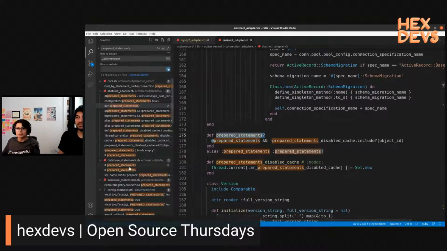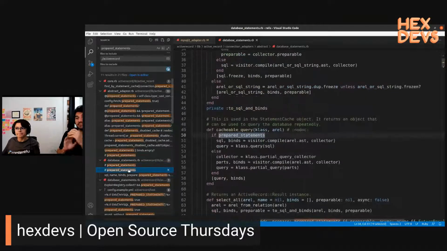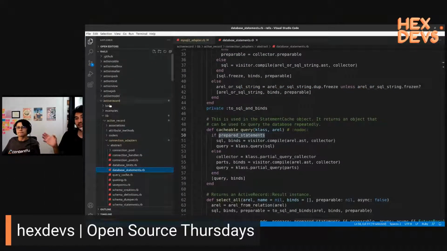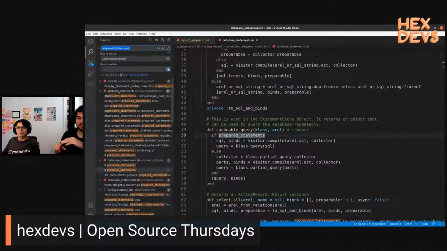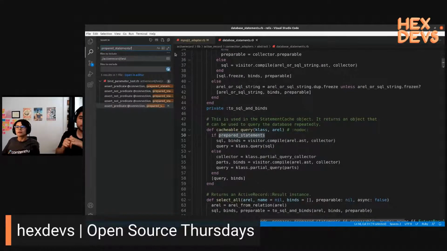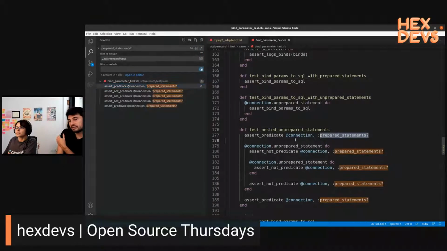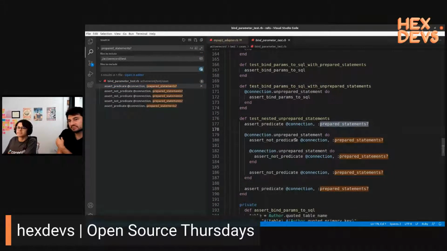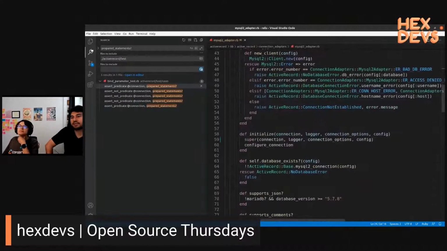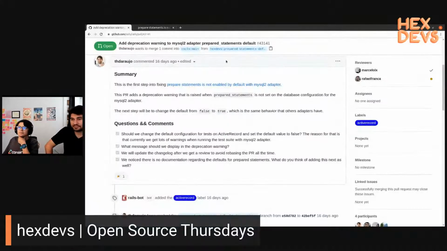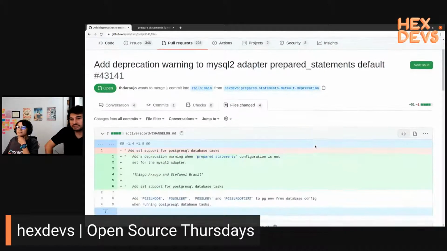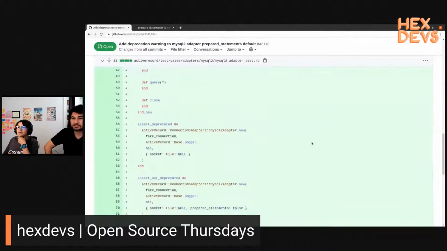That's good. Because then we could say, oh, the adapter is MySQL. We initialize the class, and then you do adapter dot prepared statements question mark. Should be true, should be false, maybe something like that. So we have a few assert predicate. That doesn't seem like it's related. Yeah. I would try doing that. If you look at the pull request, we can see the test that we wrote. Maybe you can do something similar. Do a similar test.